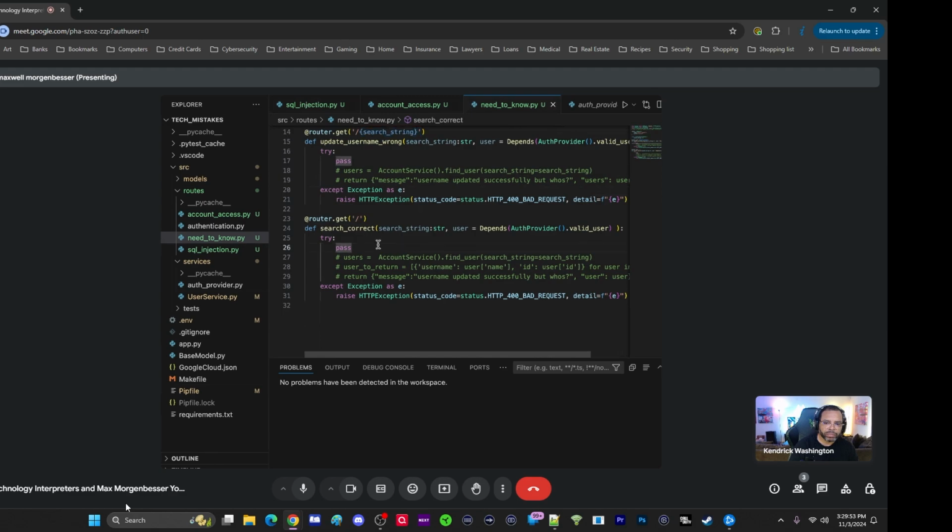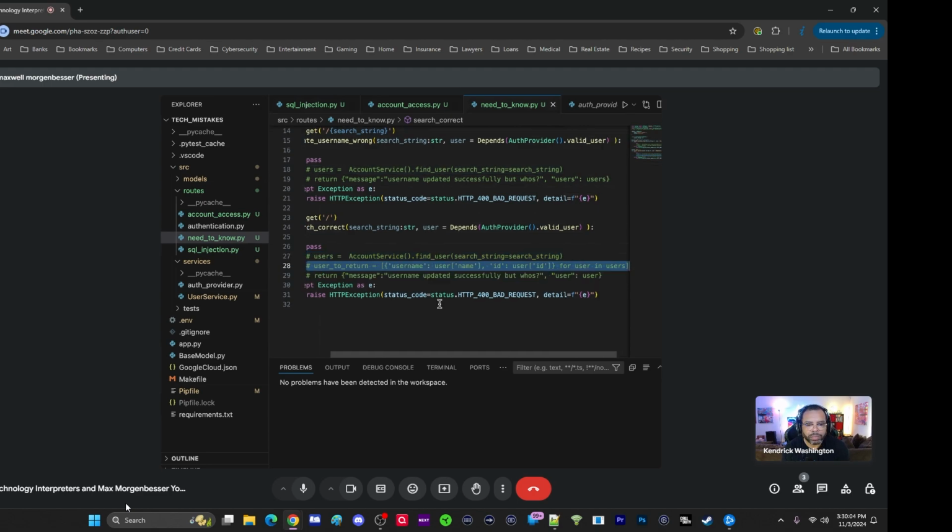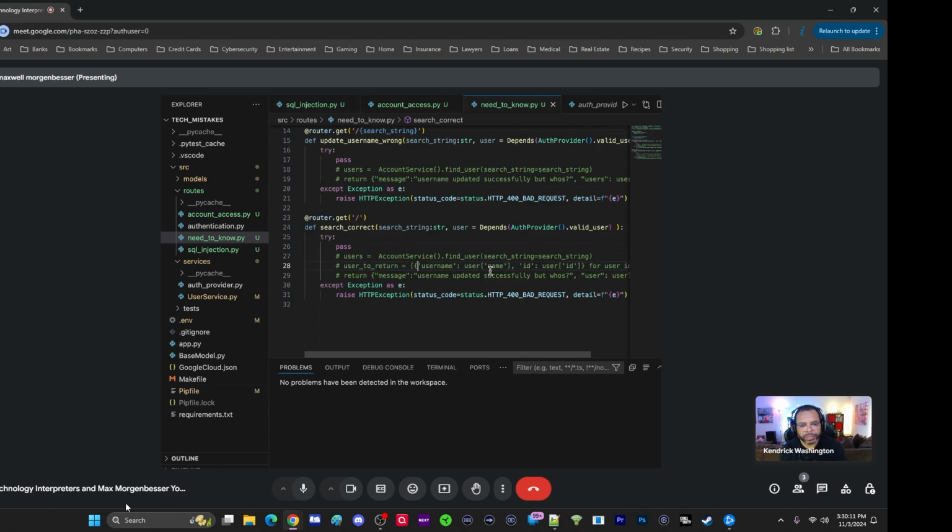So the corrected version here is I'm taking that search string, I'm finding all my users, and then I'm only returning the information that I want. So the username and the ID of the user in this example. Okay. So the other user does not need to know all the other stuff about this guy. User X does not need to know user Y's email. They need to know their username, and there's no reason they need to know anything else, so don't give them anything else. And that's pretty much it.